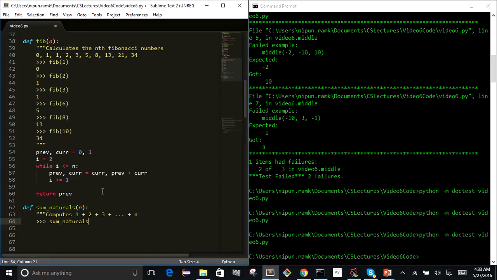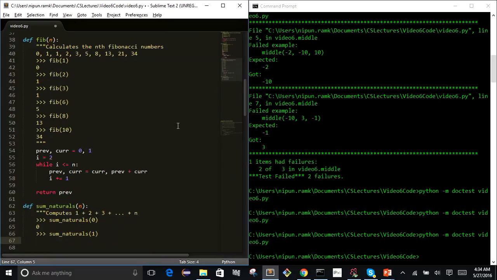Now, another reason I'm writing tests for all of this is it already gets my mind started thinking about how to solve the problem. When you think about the examples, you're already thinking about how to solve the problem. So that's why testing, again, is so good.